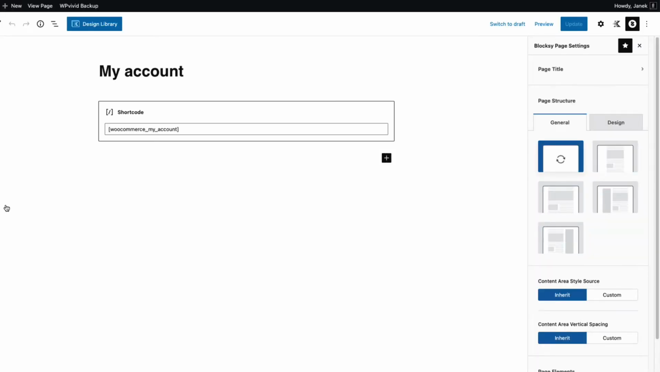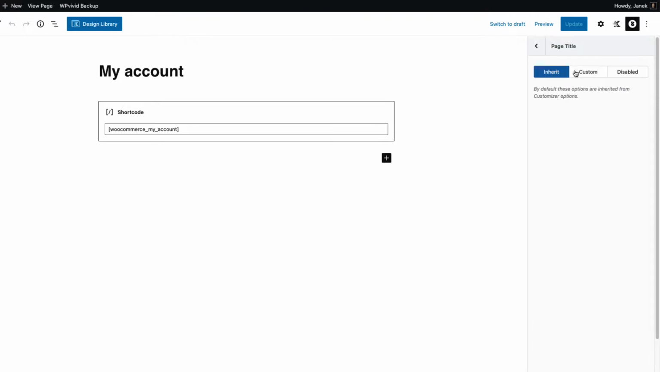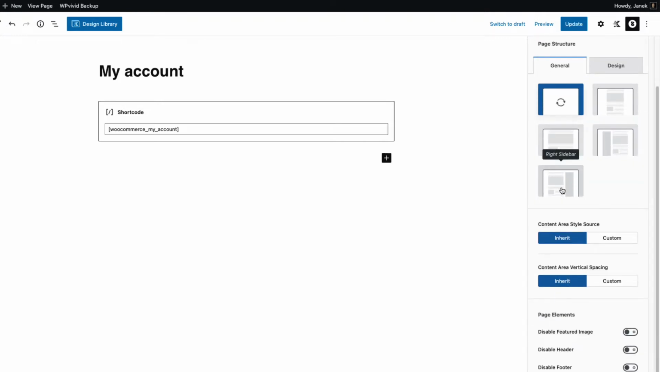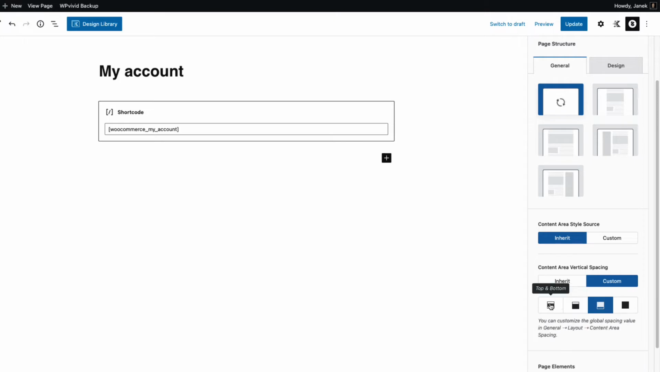There it is. Now a couple of things to point out. The first part depends on your theme, because I'm going to disable the page title here. Depending on the theme you're using, the modification of this part can be different. I'm using the Blocksy theme in this video, therefore I'm going to disable the page title. And I'm going to disable the top area vertical spacing.